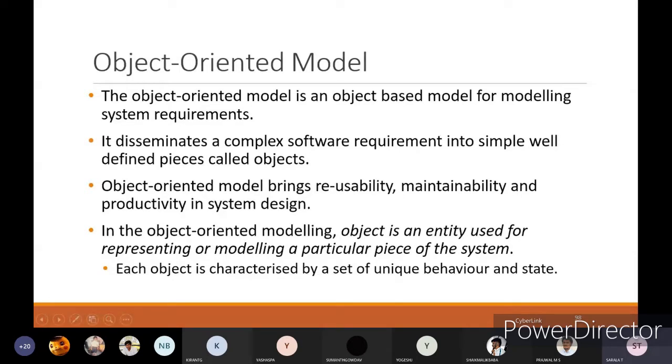The object oriented model brings reusability, maintainability, and productivity, because whenever any mistake or any problem occurs related to that object, as I told you in the example of the stepper motor, if any problem occurs related to the stepper motor, changing the program of the stepper motor is enough to overcome that problem.